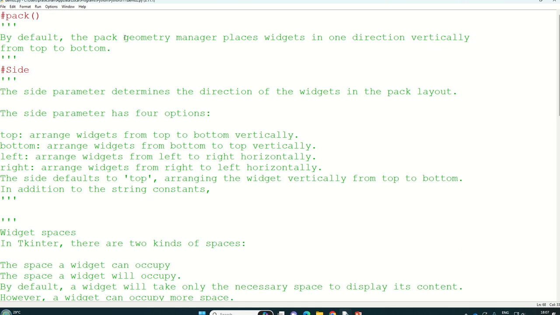By default, the pack geometry manager places the widgets in one direction if you do not assign anything, and that is vertically, from top to bottom. So if this is your screen, check my mouse cursor, then vertically, that means this part, from top to bottom, it will display like this.